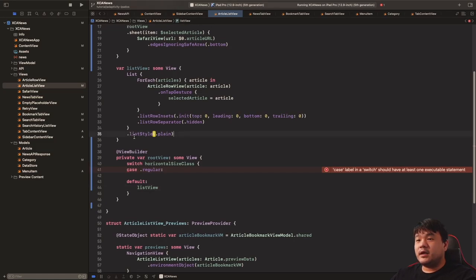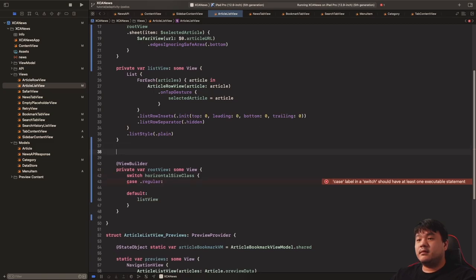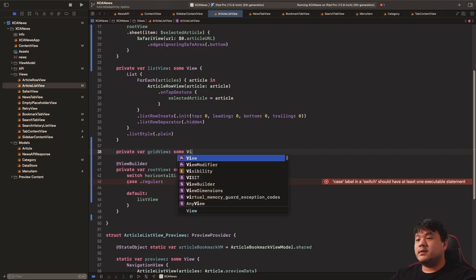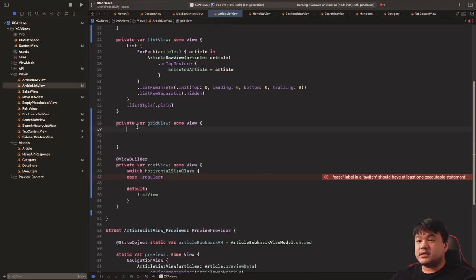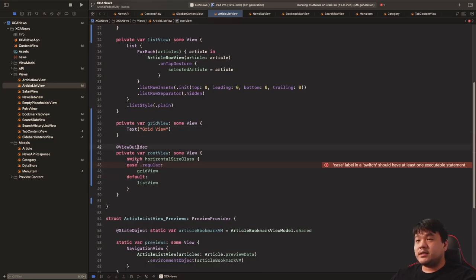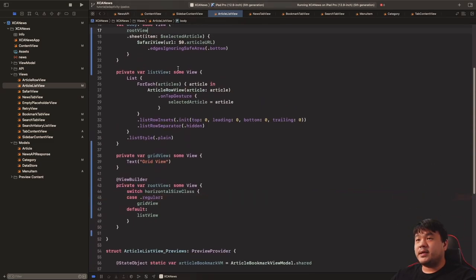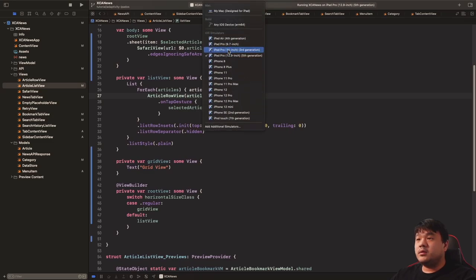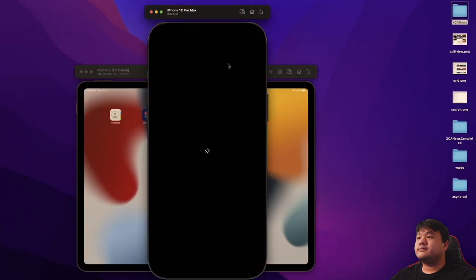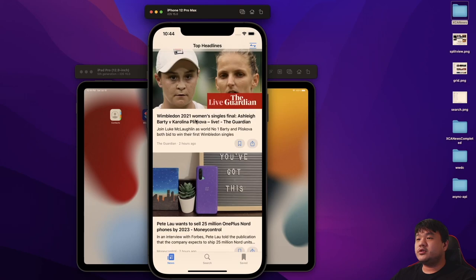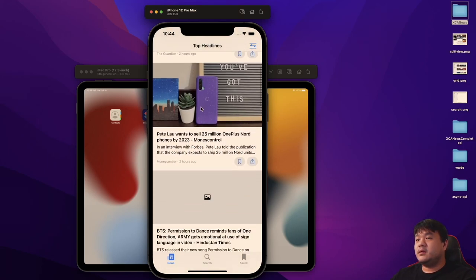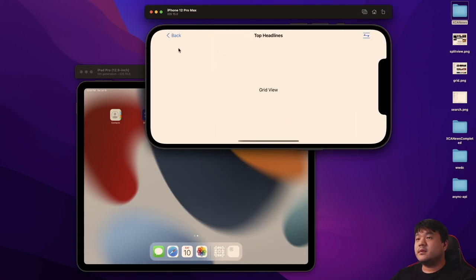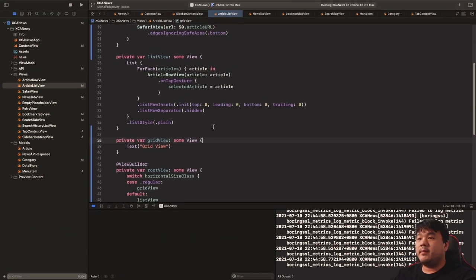For the regular one, let's declare another private property. Give it the name grid view, with the type of opaque view. Here for regular, let's just use a placeholder grid view. Now let's make sure this is still working without breaking the current compact size class. To do that, let's build and run using the iPhone Pro Max. Okay, the articles view still shows the default list view in compact size, and whenever we rotate it, it will show the grid view. This is the current placeholder text that we put.